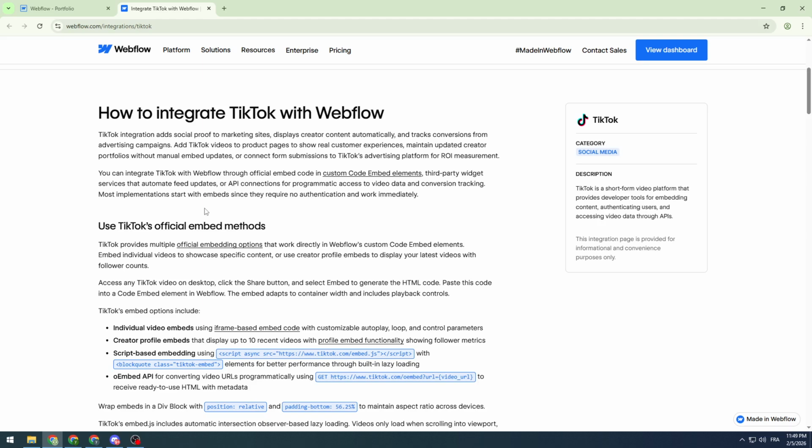In today's tutorial, guys, I'm going to show you how to integrate Webflow with TikTok Pixel. TikTok integration adds social proof to marketing sites, displays creator content automatically, and tracks conversions from advertising campaigns. Adding TikTok video to product pages shows real customer experiences, maintains updated creator portfolios without manual embed updates, or connects form submissions to the TikTok advertising platform for ROI measurement.